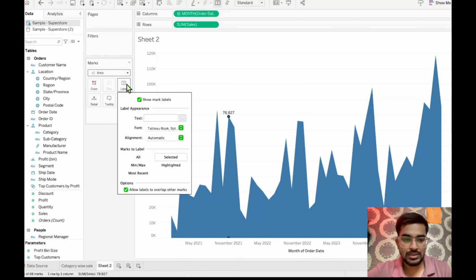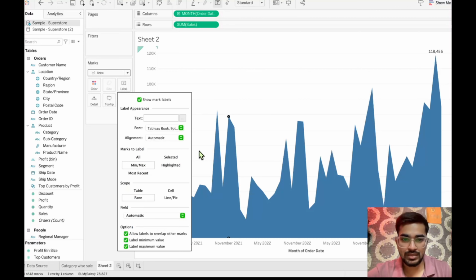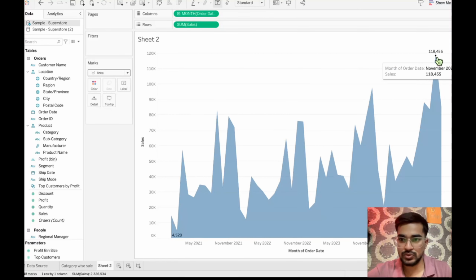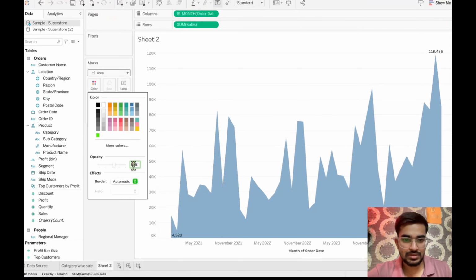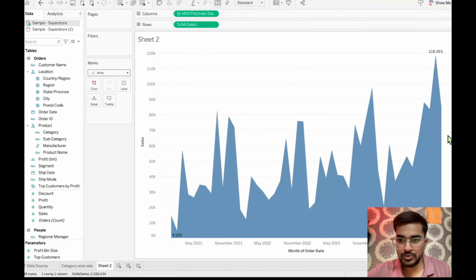But instead of that, we are going to select min max, and after selecting min max you can easily see that it is just showing the maximum value and the minimum value. So it's a kind of summarization that we are getting. Cool. And you can change the color also. You can change the color or the opacity of the color. Let's say I will take that to 80%, so it looks better now.